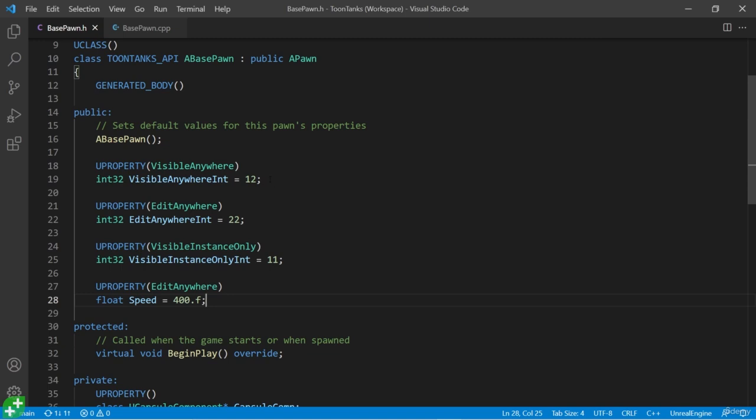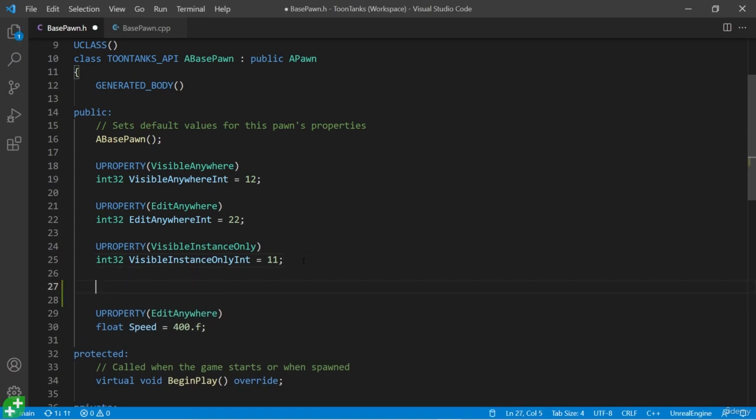Now we've learned that we can make a variable visible anywhere. And when we say anywhere, we mean on the details panel, either on an instance or on the default blueprint. We saw that we can also make it edit anywhere. And when we use visible instance only, it's only visible on an instance. You can't even see it on the default blueprint, and in any case, you can't edit it because it's grayed out. So this allows us to make our variable visible only on the instance, but what if we'd like it to be visible only on the default blueprint? Well, there's a specifier for that too.